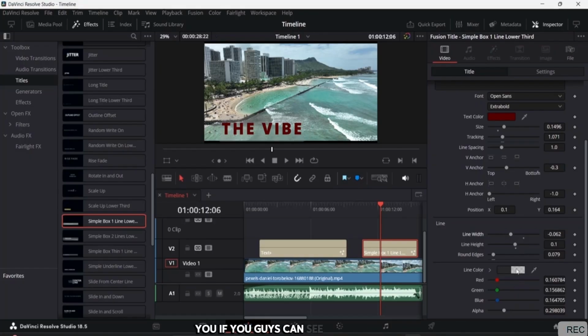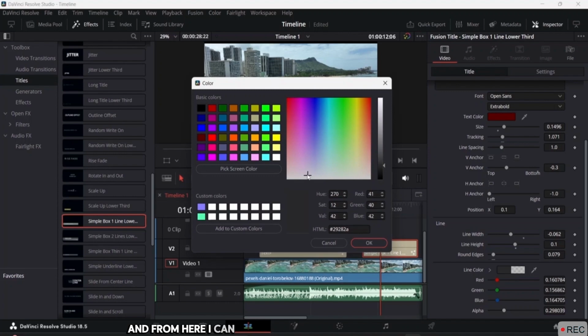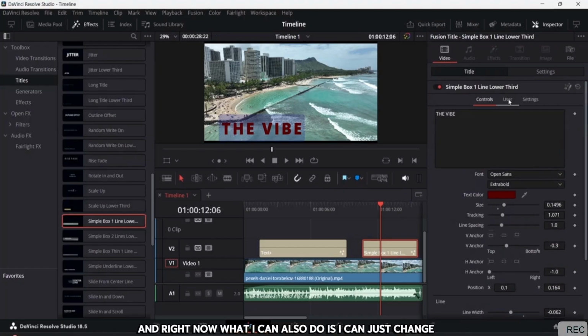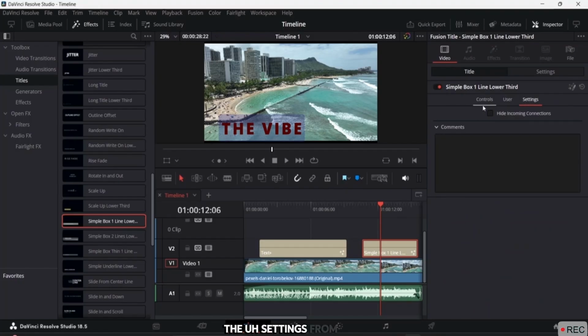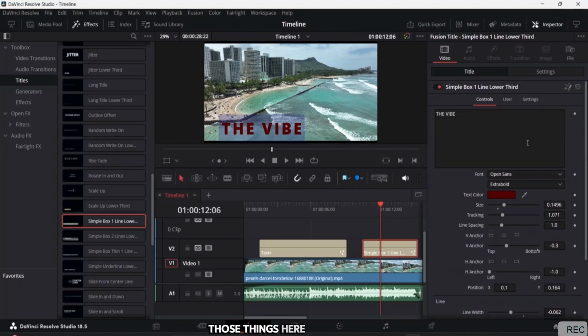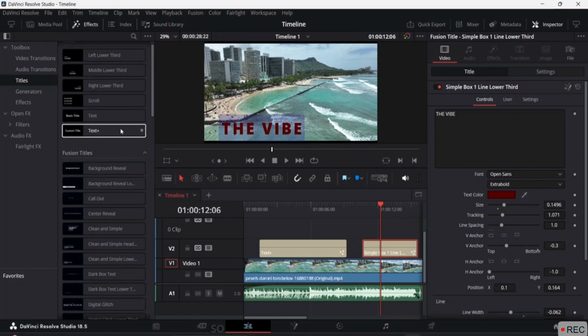If you can see properly, from here I can actually choose the line color. So if I take a blue color and click on OK, here you can see the line color over here. And right now, what I can also do is change the settings from here. If I come to the controls and want to change the opacity of those things, I will be able to change the opacity here as well. So this is how you will be able to work with your text. There are different options for how you can work with the text.